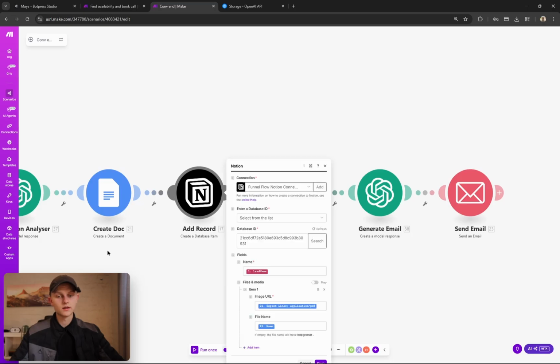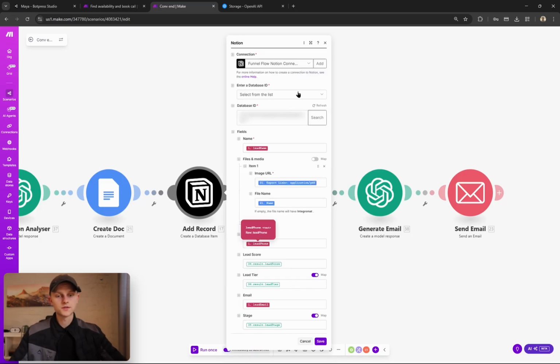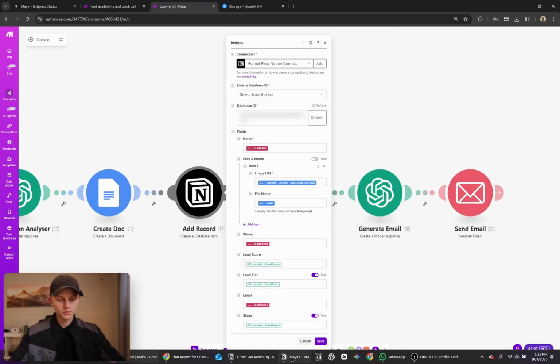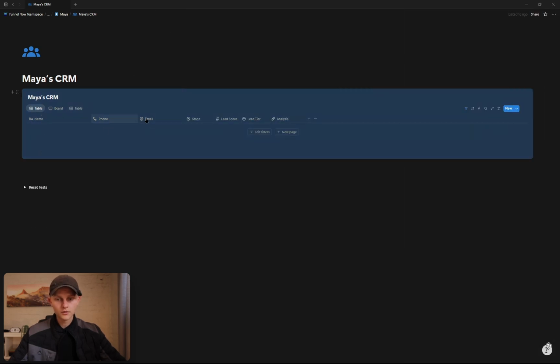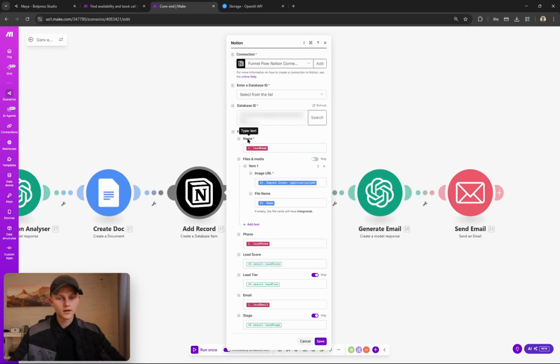Last 4 steps is we are going to add the record to the CRM. So we are just connected to our Notion database using the database ID, and you can see our field names. If we pull up our database and jump into the field names, we've got name, phone, email, stage, lead score, lead tier, and analysis. And if we open this up, we've got name, the files and media is the lead analysis. And then if we look at our Notion module, we've got the name, we've got the document that we're mapping in, we've got the phone number, the lead score, the lead tier, the email, and the stage.